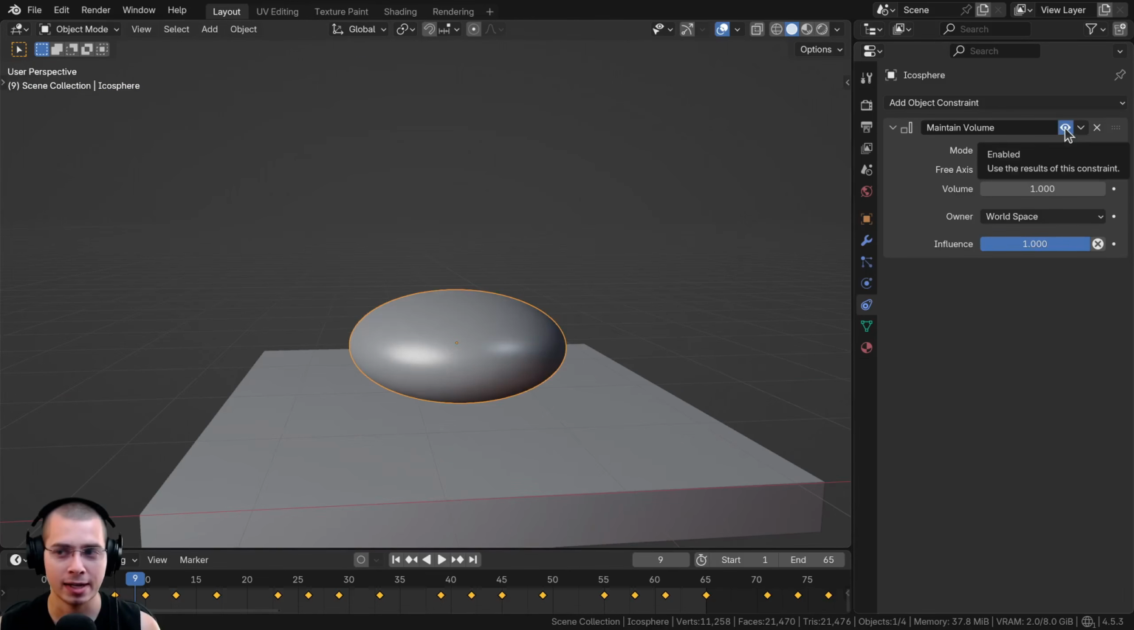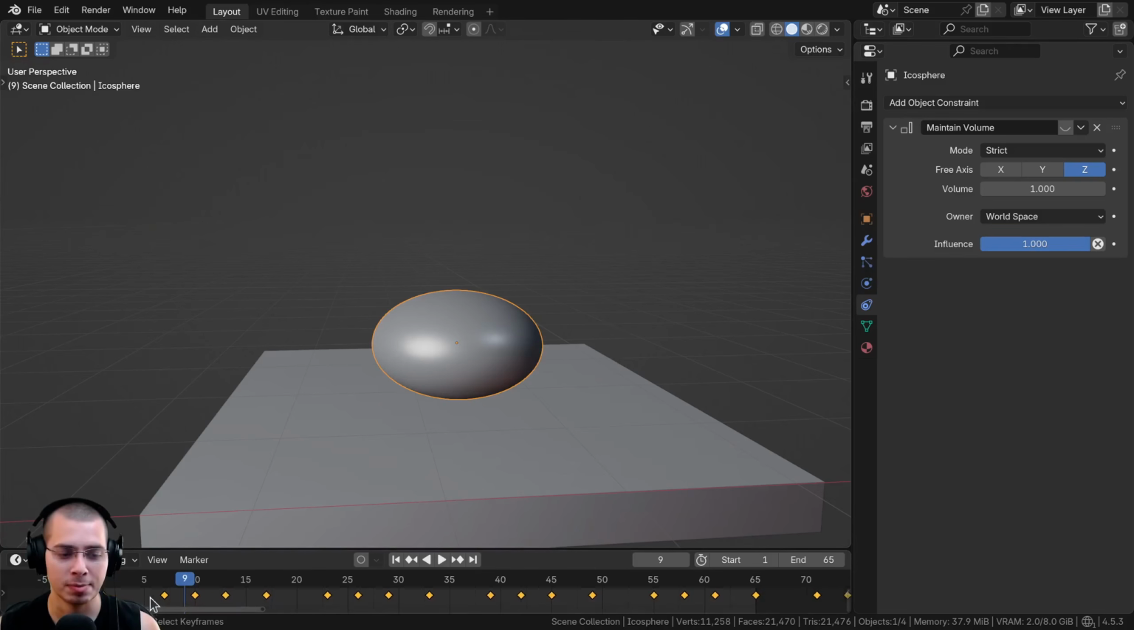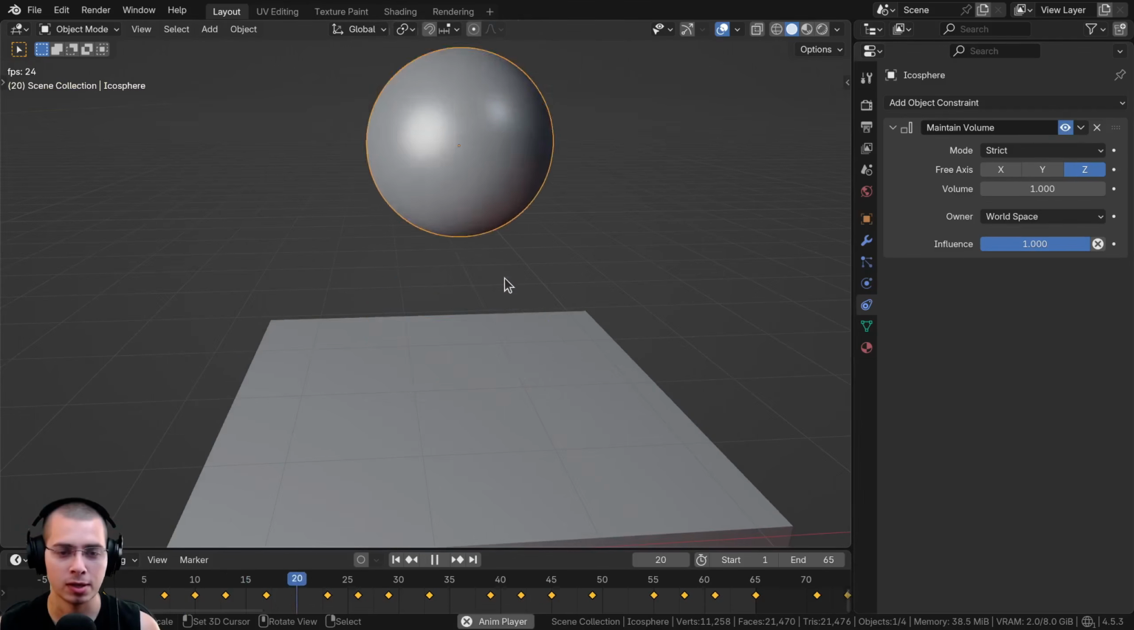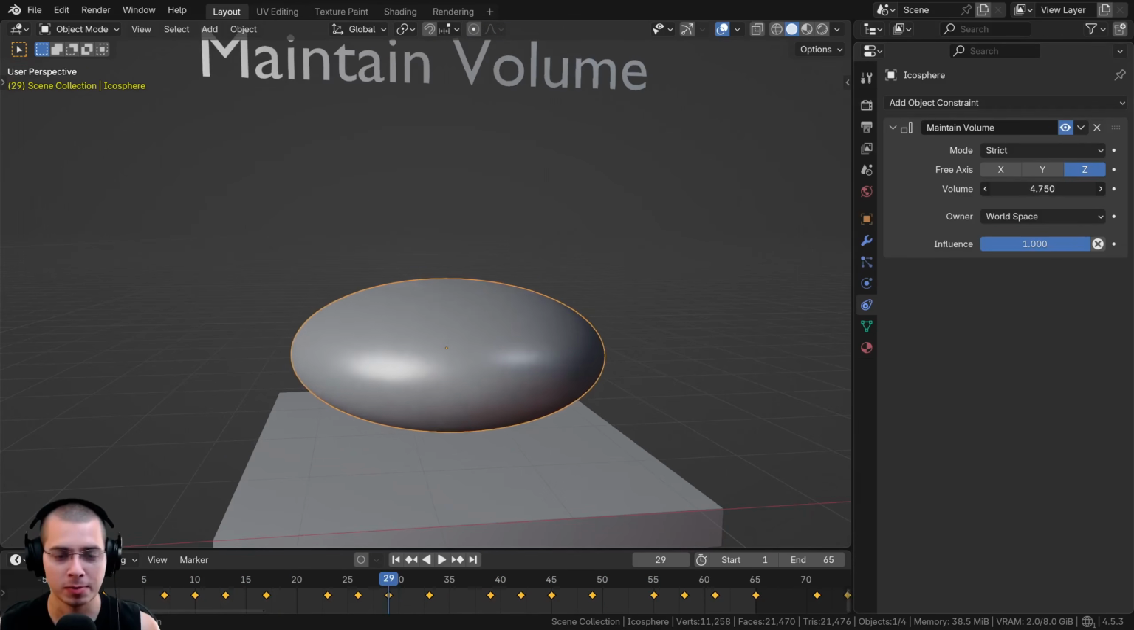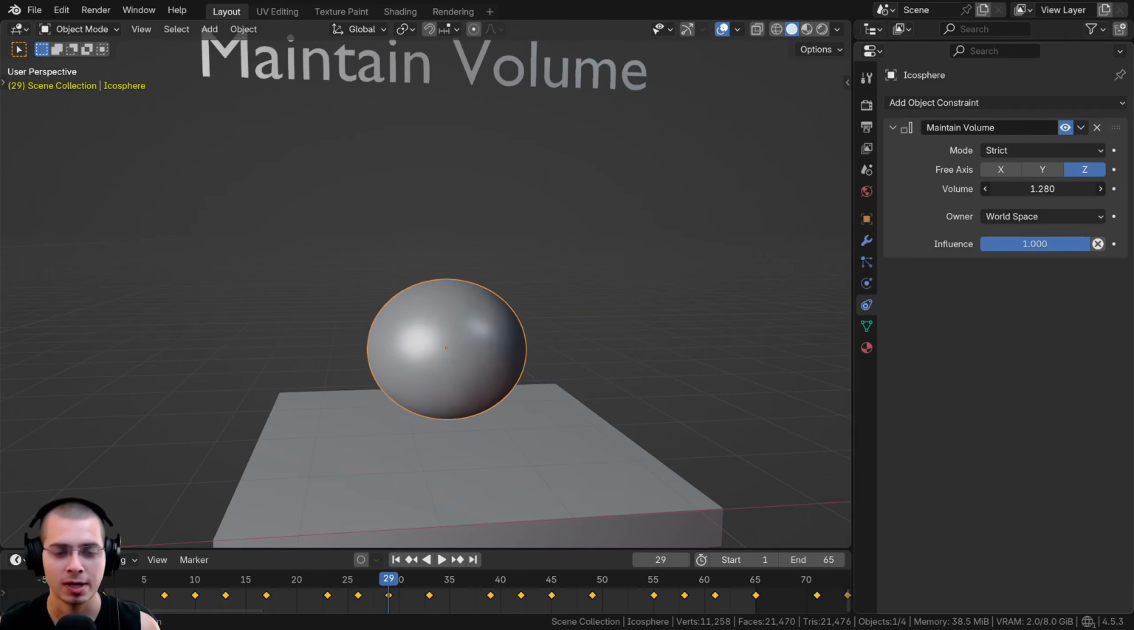So I'm going to click on the eye here, the little eyeball is just going to hide it. You can see it just gets smaller on the Z axis, but it doesn't get larger on the X and Y. But then with the maintain volume on, it's also going to get larger. So that way it looks a lot more realistic. And then there is a volume slider here, so if you make it bigger or smaller, that's just going to make more volume inside the object.